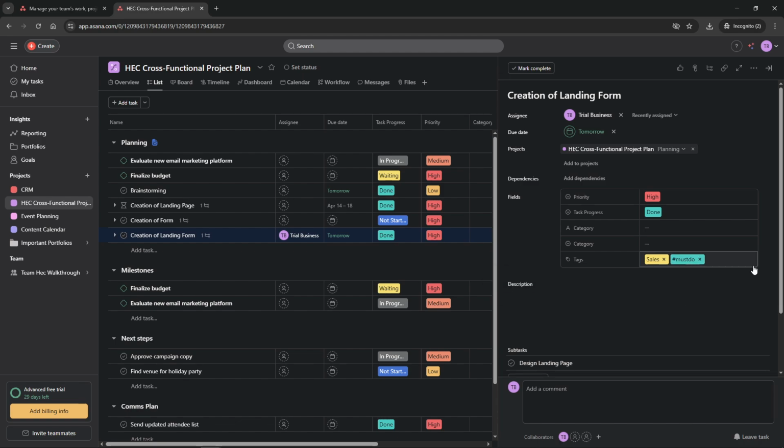So if you're in the task detail view, locate the tags field. There you can click on the add a tag button, enter the name of your new tag, and it will be appended to your task. This method is particularly handy if you prefer working within the detailed view. Next, let's talk about assigning these tags to tasks.